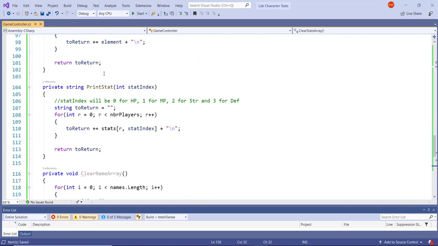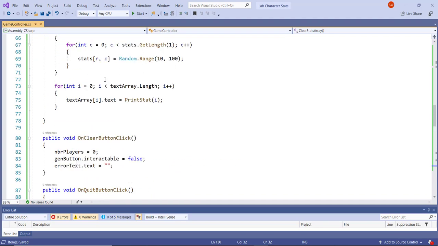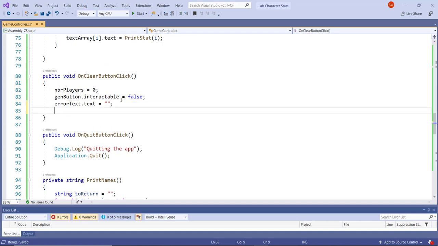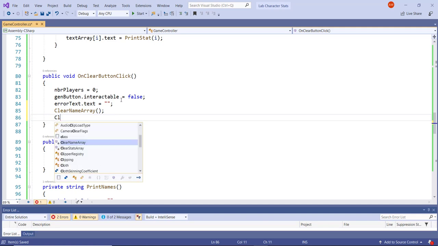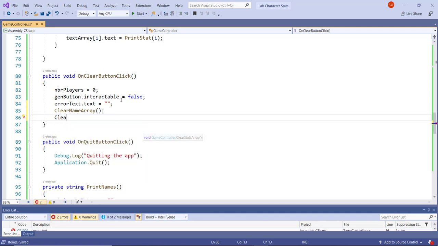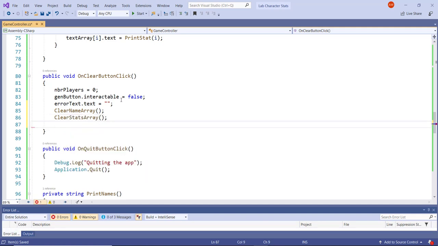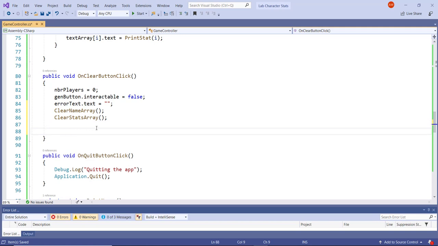So let's do this, and then we'll clear up the UI. So I'm going back to my clear button click. I'm going to clear the name array. I'm going to clear the stats array. And then I have to make sure I clear the UI elements. So I could create a function for that, or I could just have the code here on the clear button click. I'm going to put the code here, but you could create a function for that.